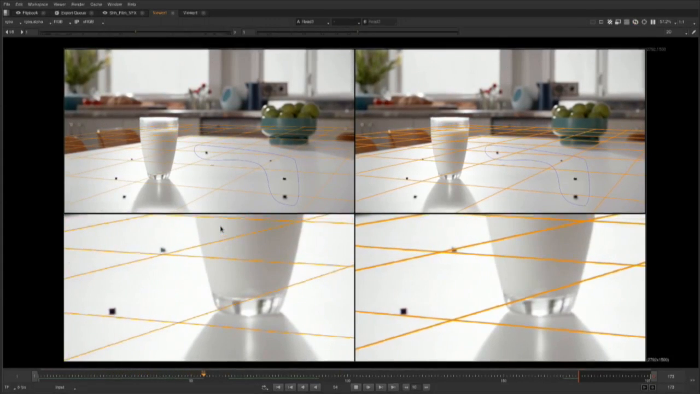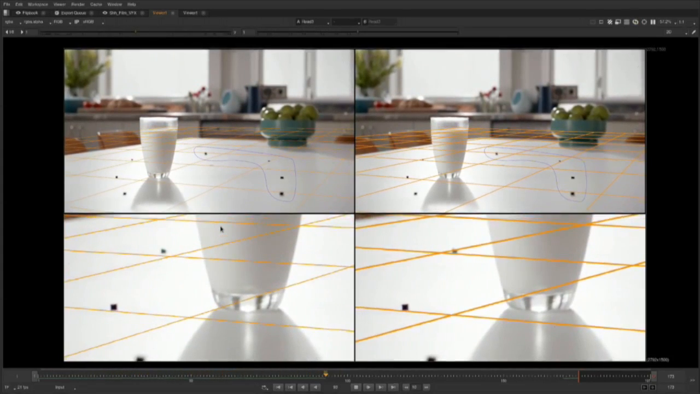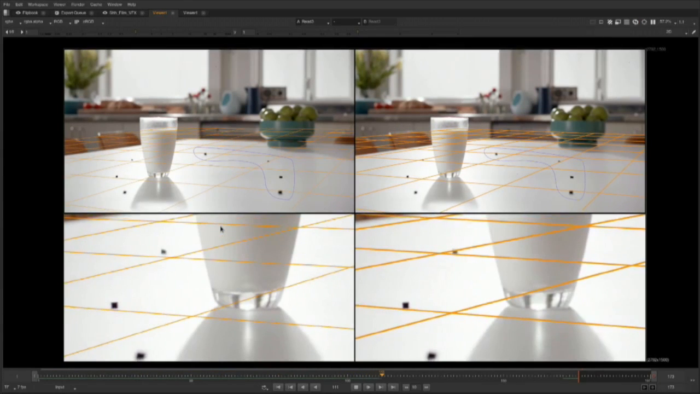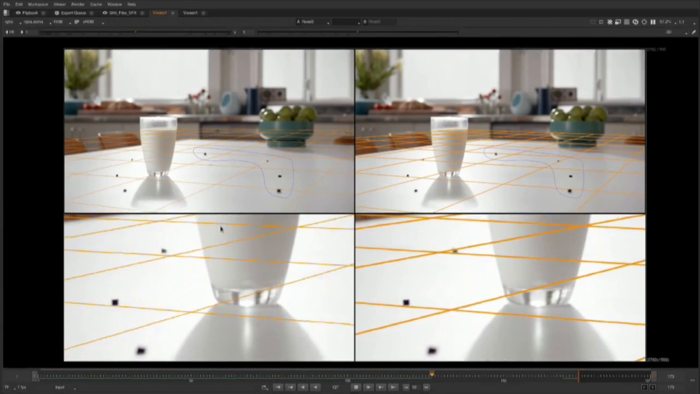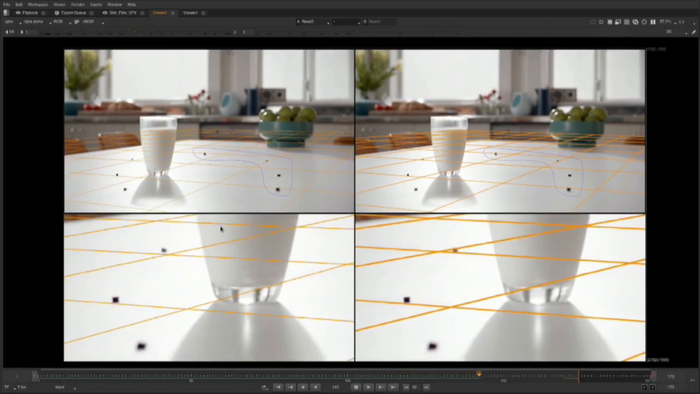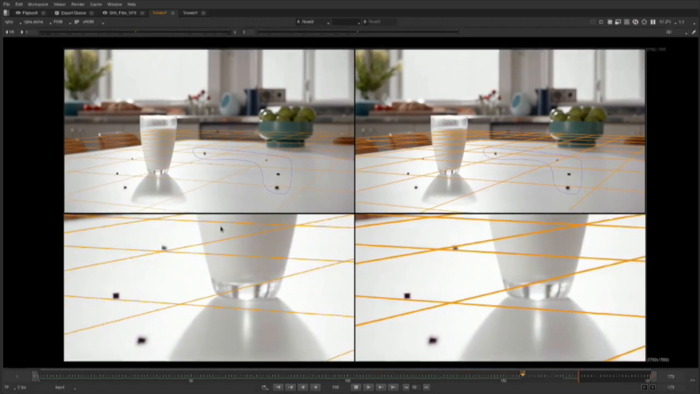If you look on the right-hand side, this is the new tracker. Look at that tracking marker over there in between the grid. See how it's completely in the same spot and it doesn't move at all? Look at the grid over here. See where that tracking marker is? Wait for it to cache.